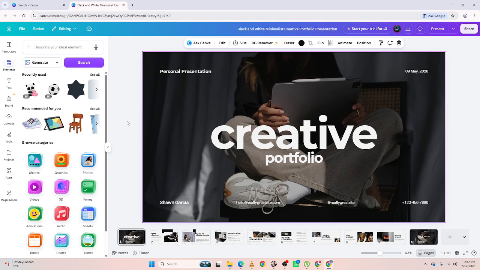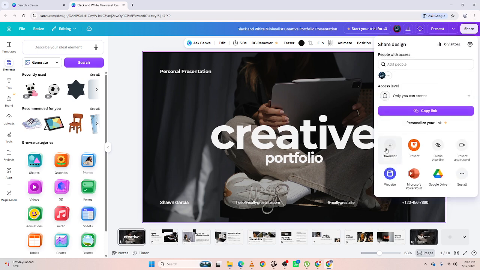When you're happy with the final design, click Share, then choose Download. Select the file format that works best for your project, such as PNG, JPG, PDF, or another available option, and that's how to use Canva templates.